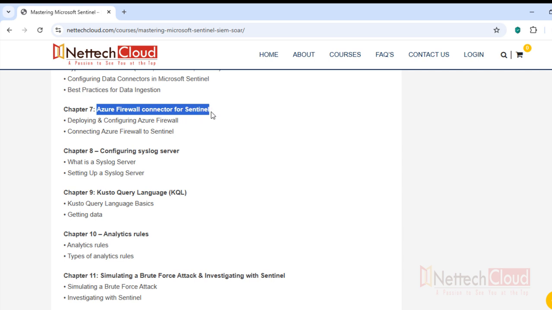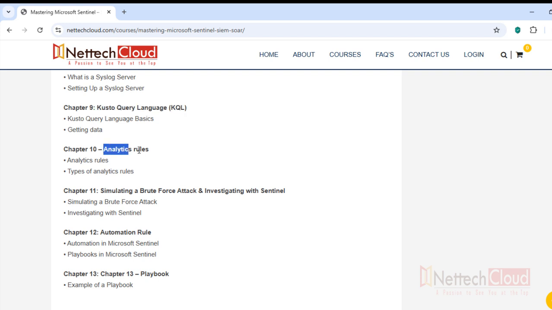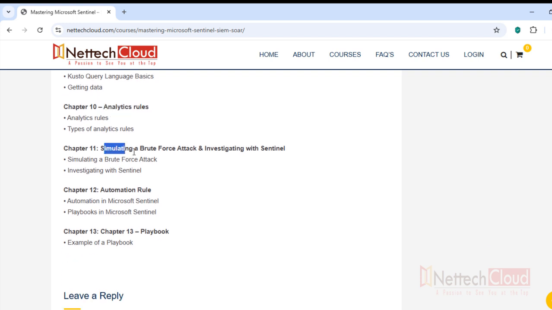So how we can configure Azure Firewall to forward firewall logs to Log Analytics workspace or Microsoft Sentinel, configuring syslog server. I have also demonstrated how we can configure syslog server on any Linux machine. I used Ubuntu server. Then Kusto Query Language, KQL, analytics rule, simulating a brute force attack and investigating with Microsoft Sentinel. So in chapter 11, I demonstrated simulating a brute force attack and investigating with Sentinel.